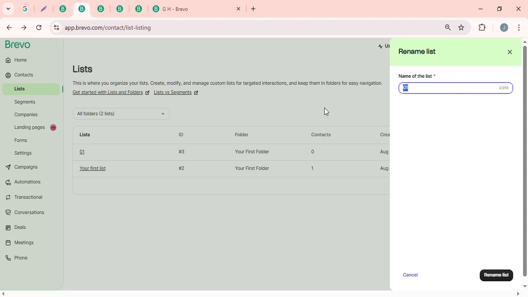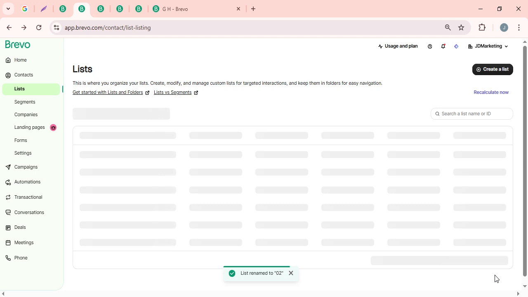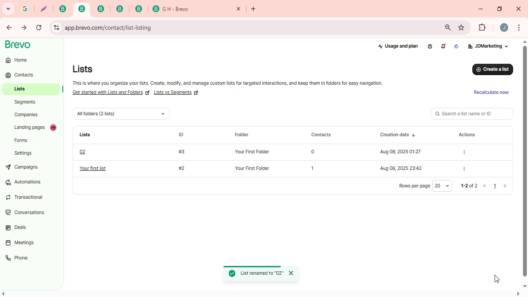Look for the Save or Update button, usually situated towards the bottom of the page. Clicking this will lock in your changes, updating the list's name as you've specified. And there you have it, a newly renamed list in your Brevo account.